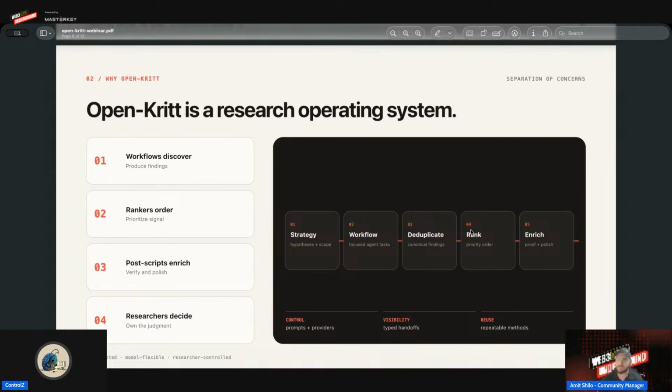Postscripts is something that you can customize yourself to do every activity you want on every prompt you want on the resulting vulnerabilities. For example, you can verify them, you can create a POC, you can create a report, you can check if it's been patched, if it's a no vulnerability. There are a lot of different postscripts that you can create. And again, this is something that we kind of force you to provide when you're using Open-Kritt.